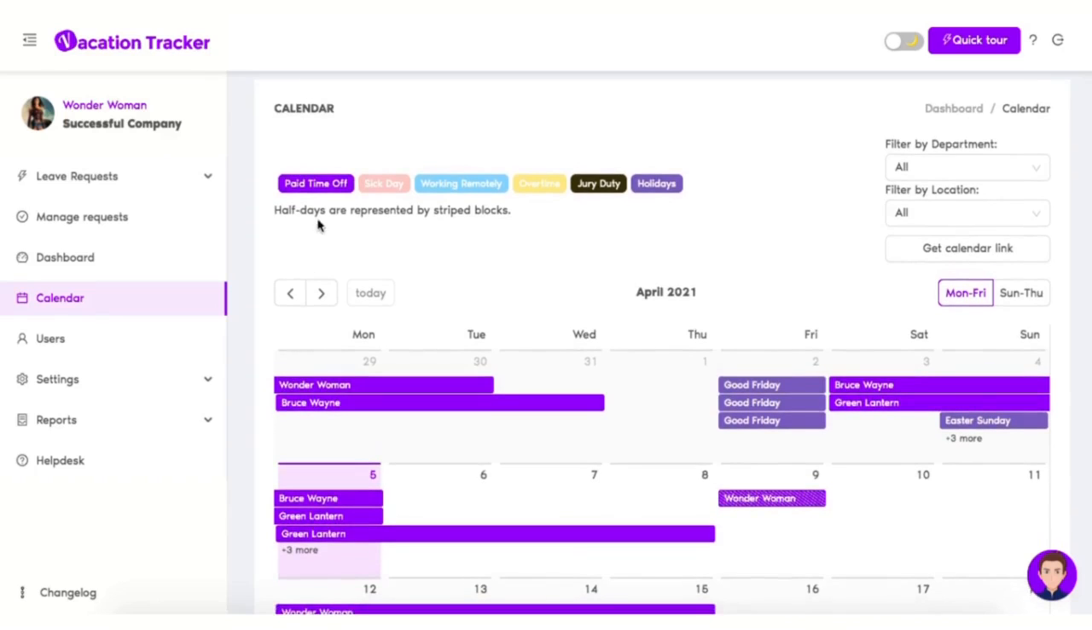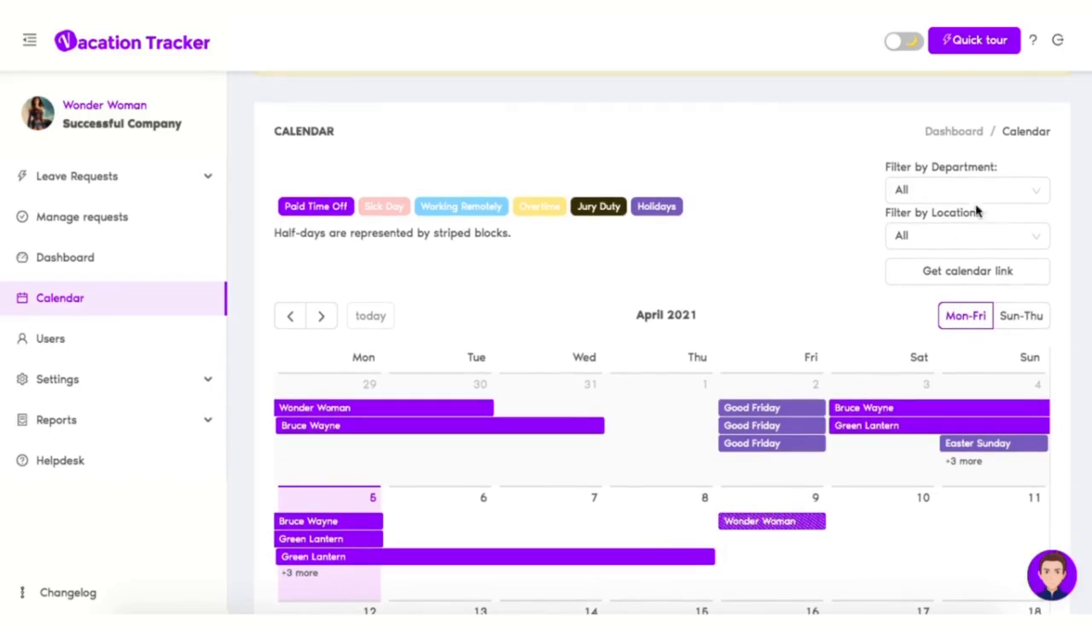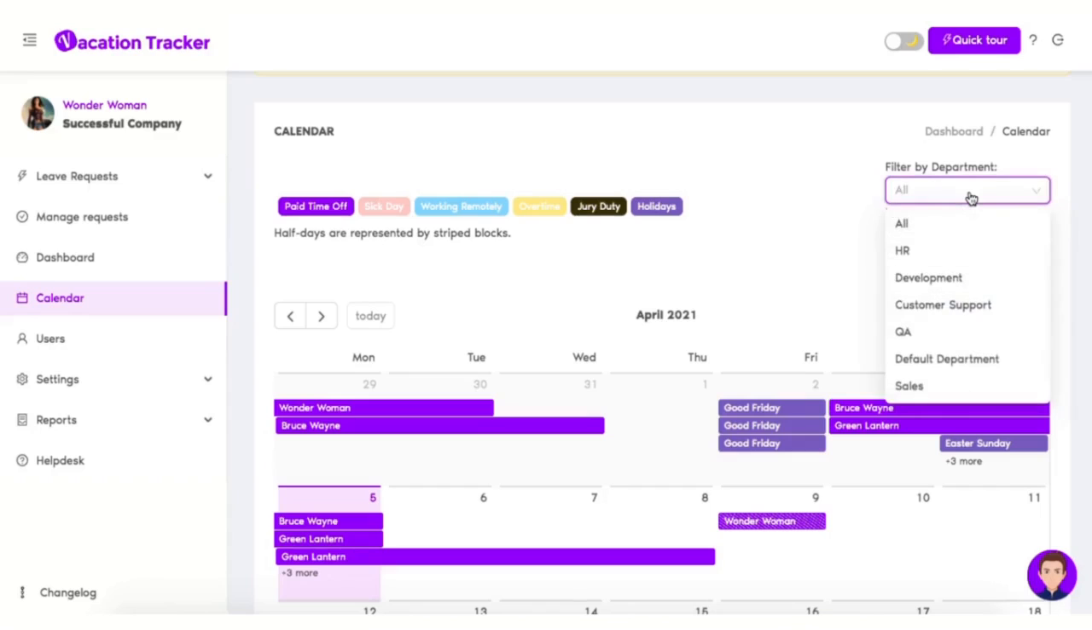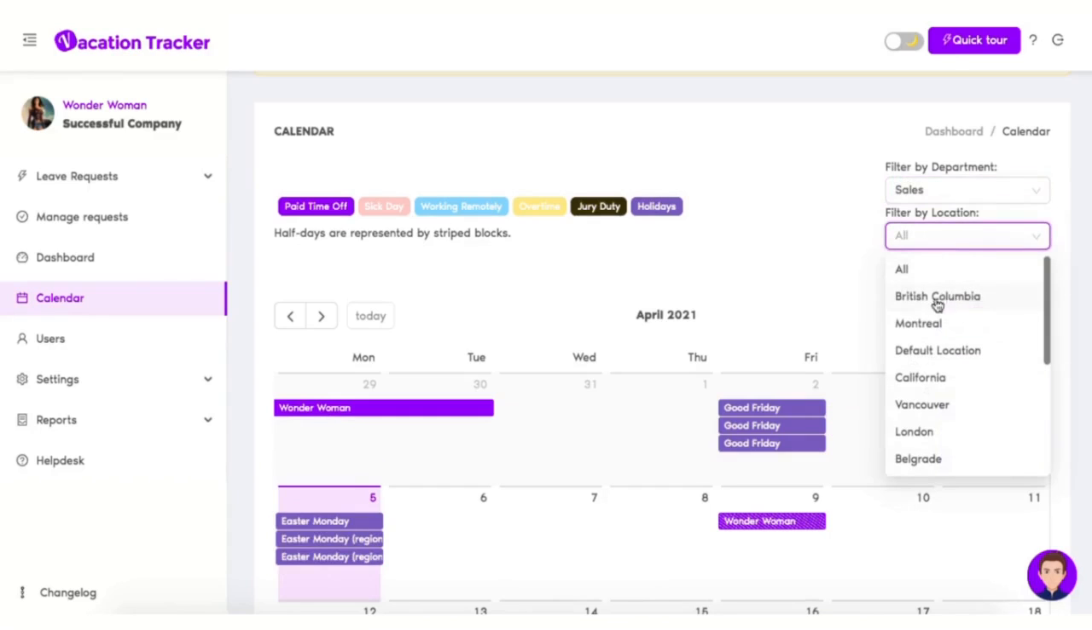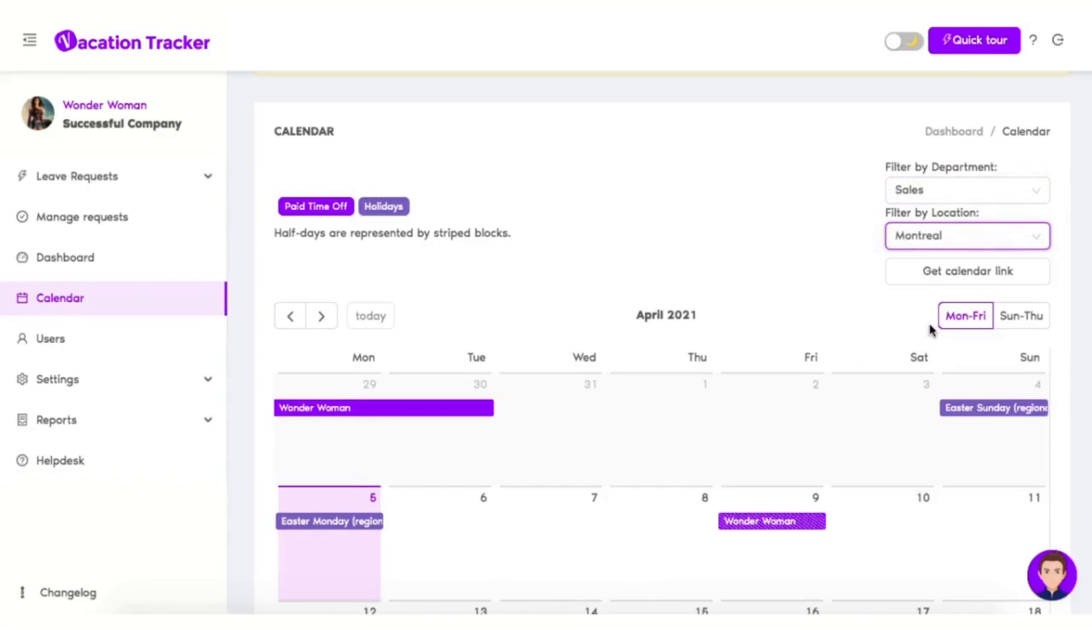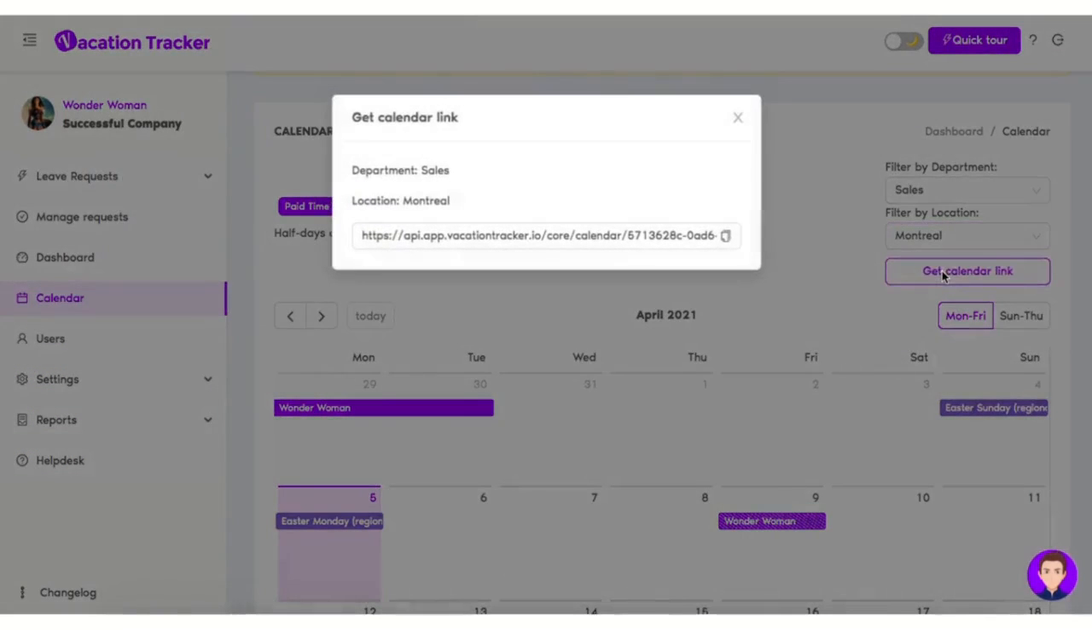For an easier overview, each leave type has a different color. Half-days are represented with striped blocks. You also have an option to filter the calendar by department and by location. You can also sync the Vacation Tracker calendar with an external calendar of your choice by generating a URL using the department and locations filter and pasting it to your calendar.